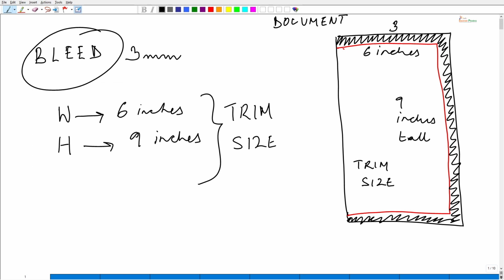This is 3 millimeters, 3 millimeters on the top, 3 millimeters on the side and 3 millimeters at the bottom. We do not put bleed on this side where I am drawing now a thicker black line, because this is known as the spine of the book. The spine of the book does not require bleed.